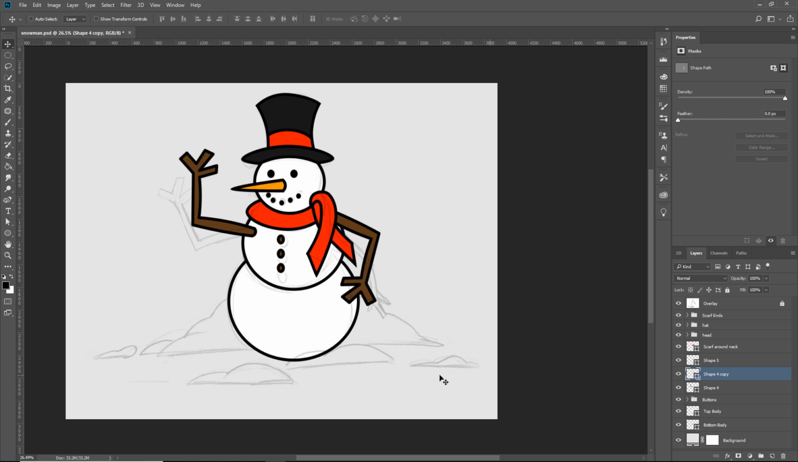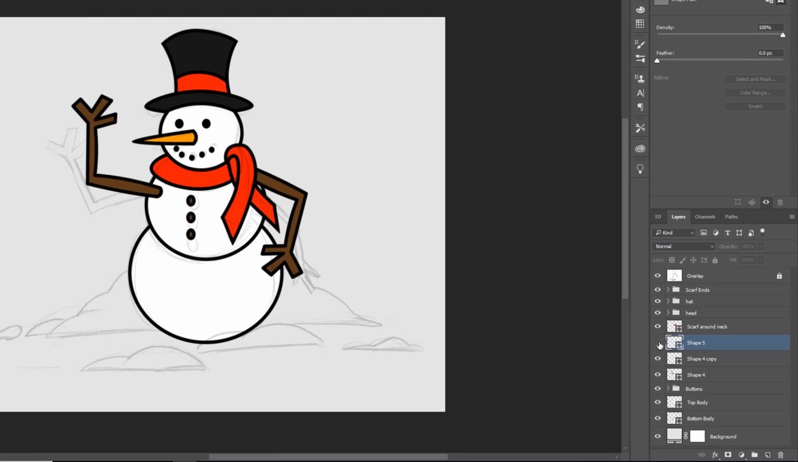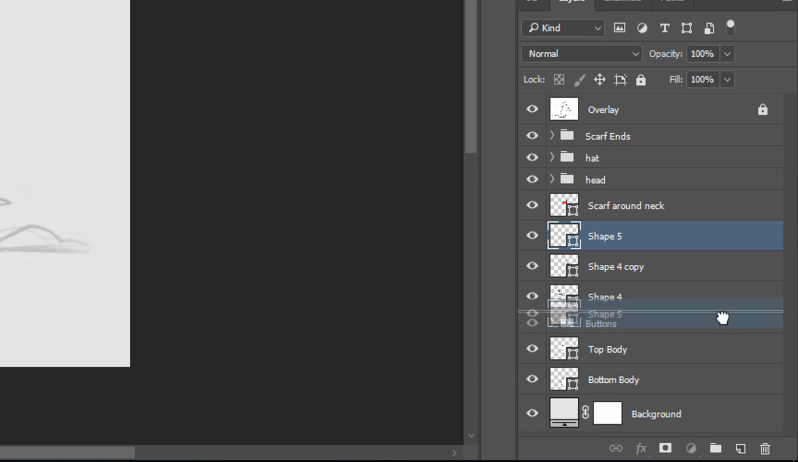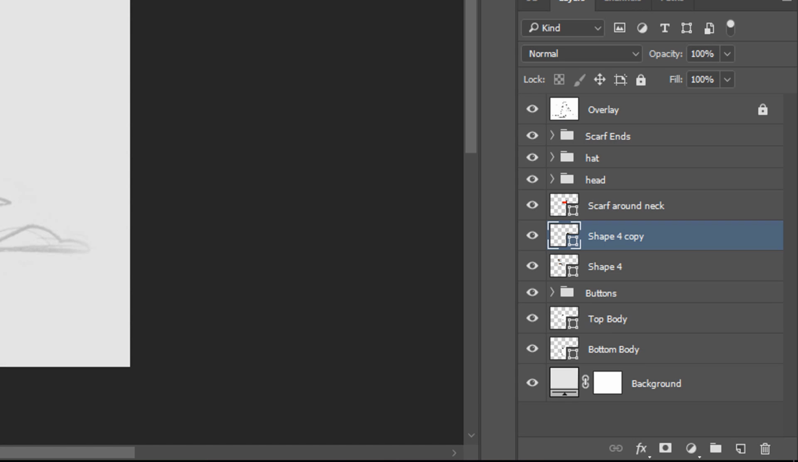But before I do that, I'm going to just rename a couple of these layers. So I'm going to change the name of this shape 5, and I think this layer is nothing really. I think I might have accidentally created this layer at some point, so I could just delete it. Sometimes when you're working with the pen tool or the curvature pen tool, you might accidentally click somewhere and create a shape without realizing it. So I'm going to work on this arm now, and I'm going to name it arm right.